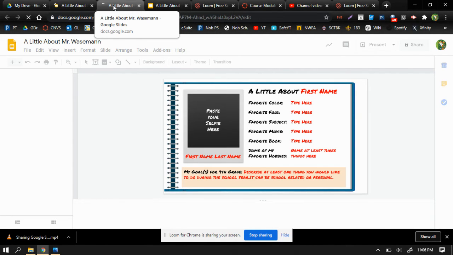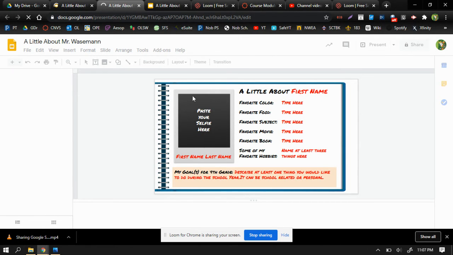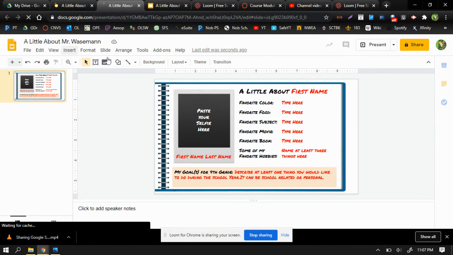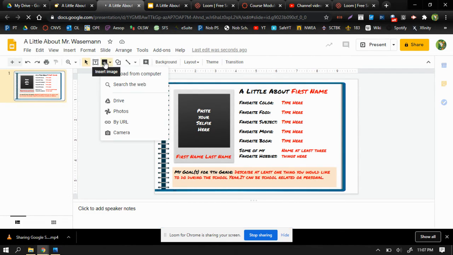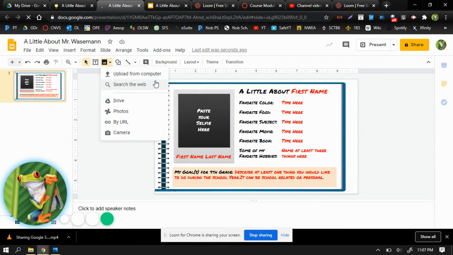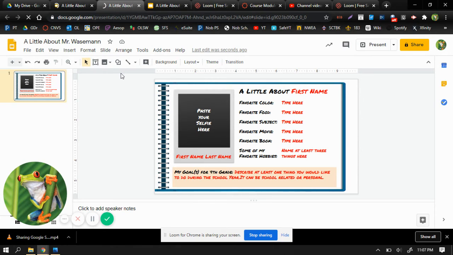Now, the reason why I'm showing you this is that in this slide, I want to paste a picture of myself. So I just took a picture of myself and I can insert that picture into this slide. So I'm going to go to the image icon, this little square right here with a couple of triangles. It's supposed to represent, I'm guessing, a mountain range. So I'm going to hit Insert Image. And it's going to ask me, where do I want to insert an image from? And my first choice is Upload from Computer. So I'm going to tell Google Slides to look for pictures in my computer.